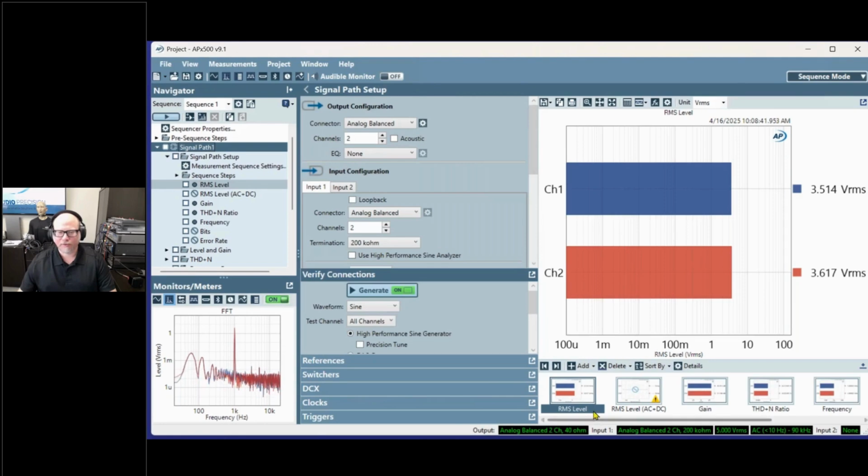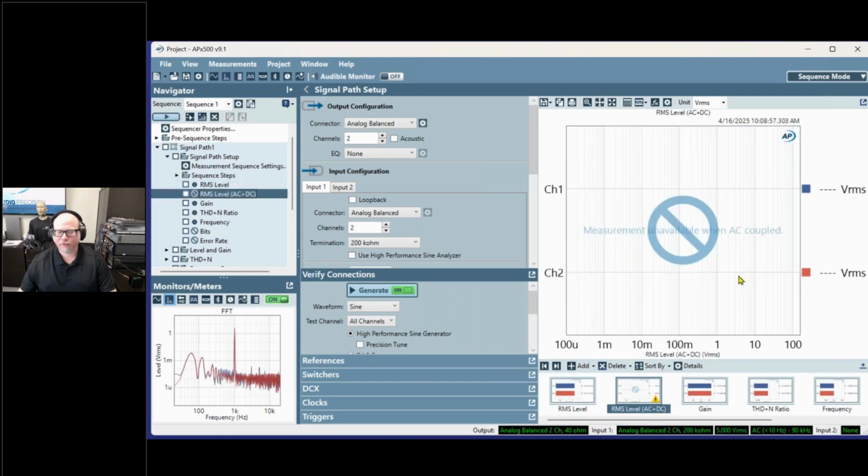And just to fill this out again, I start on the left, I pick my element, I configure it in this middle pane, and then here in signal path setup, I can look at the output level of my device under test. Here is a view where I show the RMS level of the AC plus DC signal. This result is currently unavailable because our input is AC coupled. I'll show you that again in a little bit.